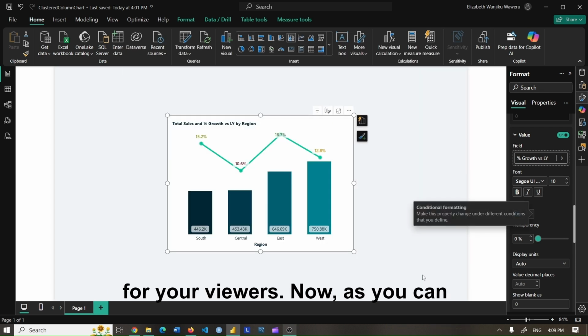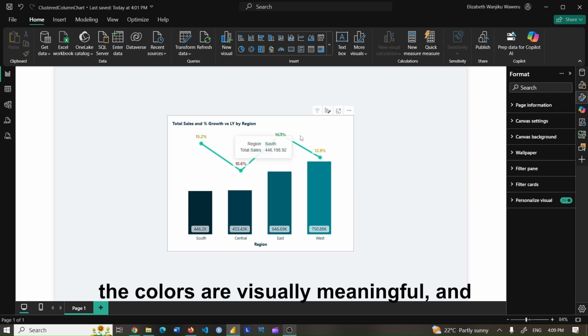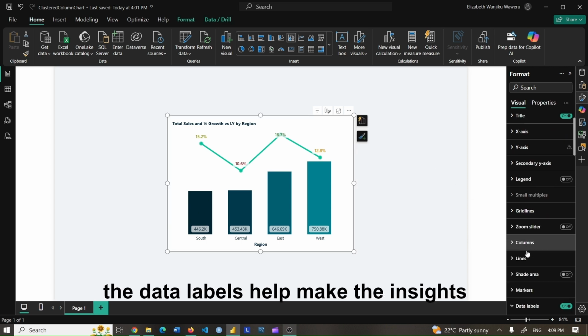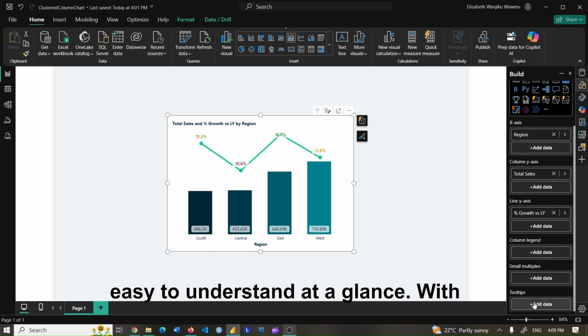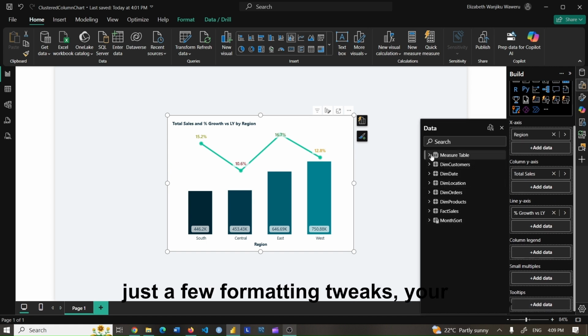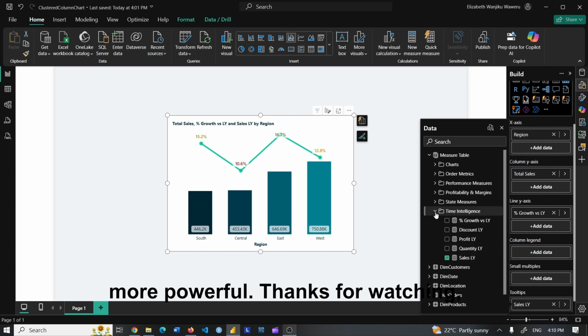Now, as you can see, this is the final output. The line is clearly placed above the bars, the colors are visually meaningful, and the data labels help make the insights easy to understand at a glance. With just a few formatting tweaks, your chart is not only more polished, it's more powerful.